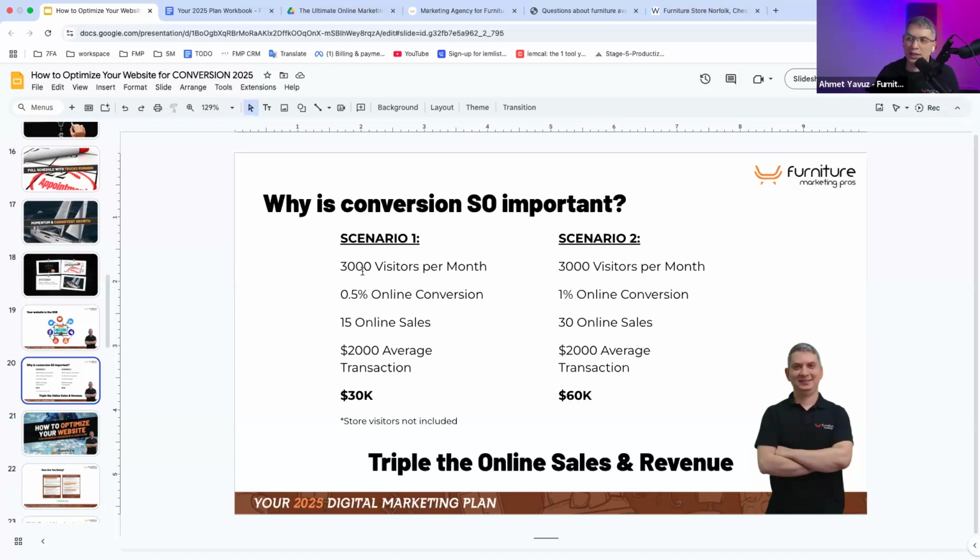In scenario one, you're going to have 3,000 visitors per month on average, and your online conversion rate is 0.5%, which is very, very normal, to be honest. It is 0.3 to 0.6% for most average furniture stores. I put 0.5% here, which means you're going to have 15 online sales from 3,000 visitors.